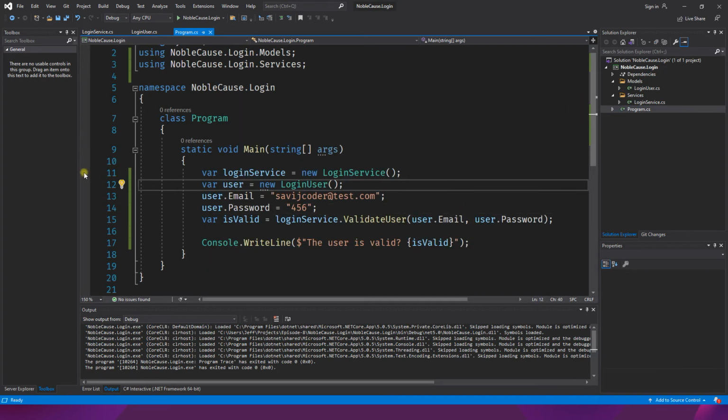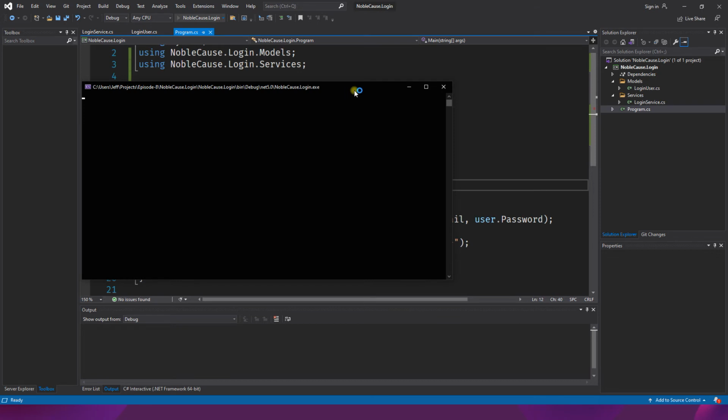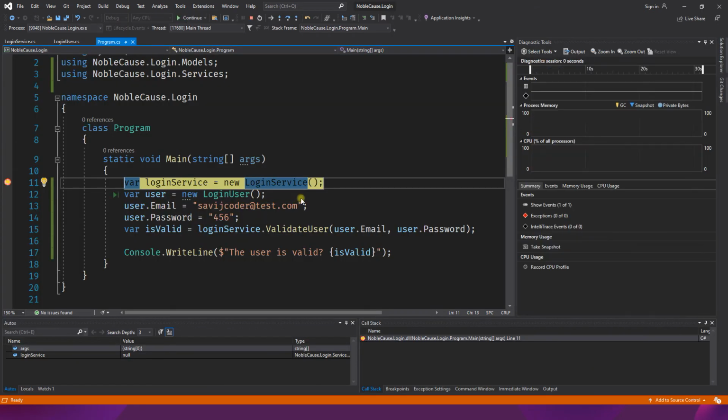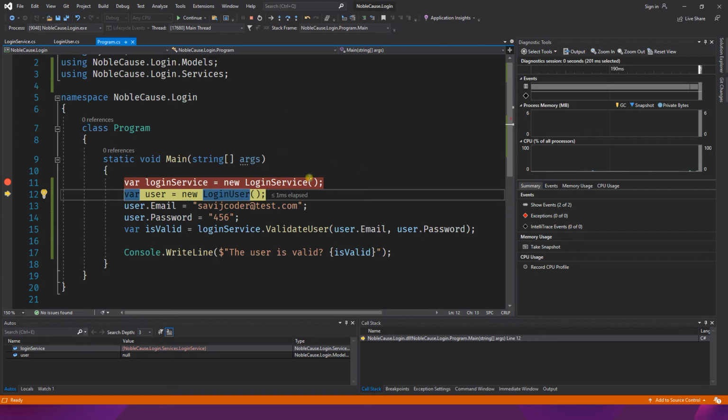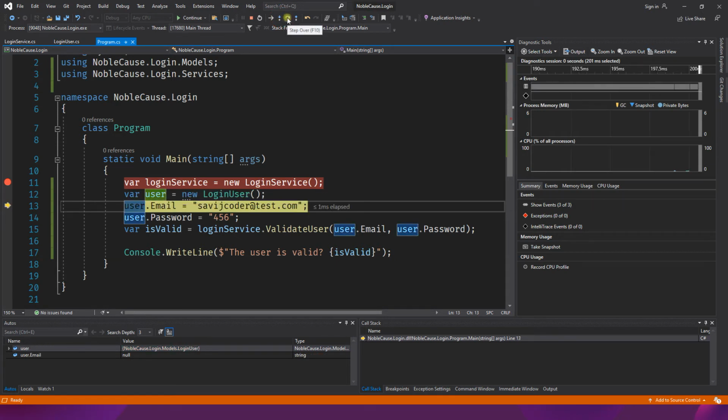All right, so I'm going to put a breakpoint here on line 11 just by clicking in this little gutter, and I'm going to click the run button. The first thing it's going to do is create a new login service, which calls the login service constructor. It doesn't have one, but every class has a default constructor. Now we're going to call the login user constructor and create one of those. It also does not have one defined, but uses the default.